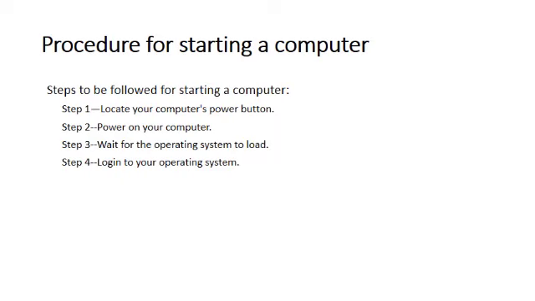Steps to be followed for starting a computer. Step 1 is locate your computer's power button. If you want to boot a PC, then the button is most likely to be on the box-like device. If you are using a laptop computer, then the boot button is most likely to be on the inner side of the laptop, usually on one of the upper corners.